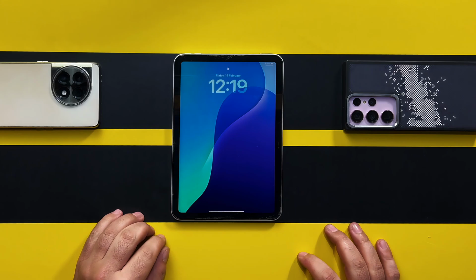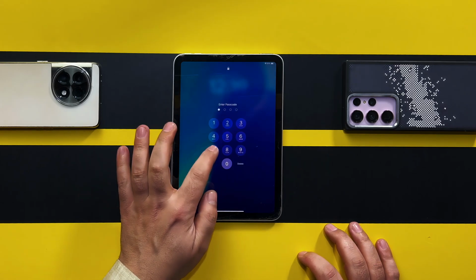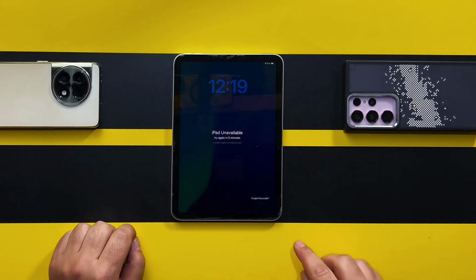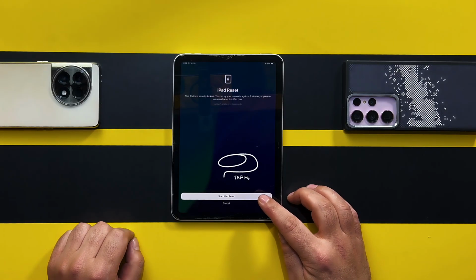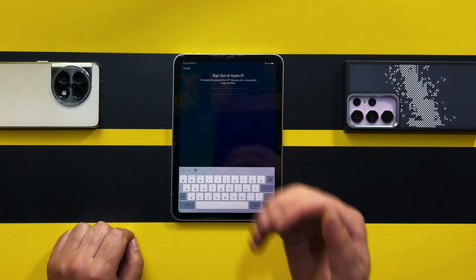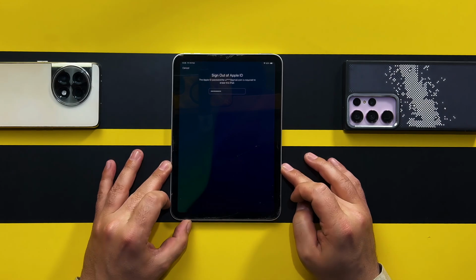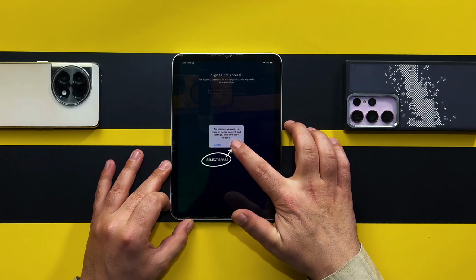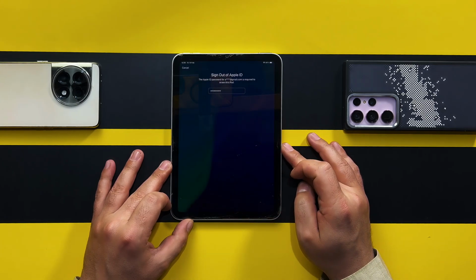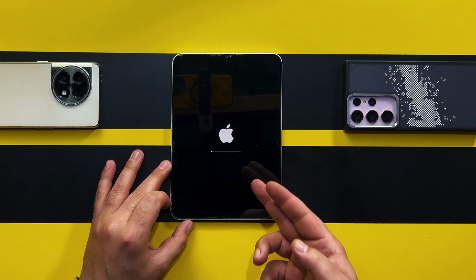Now let me show you how this method works. Okay, first of all, input the wrong password several times. Then you will see this forgot passcode option. Tap on it. Then select Start iPad Reset. Type your Apple ID password to sign out. Next, tap on Erase iPad. And then wait for your device to restart.